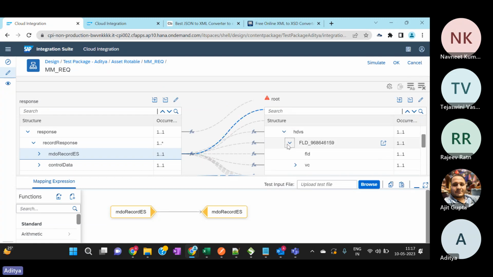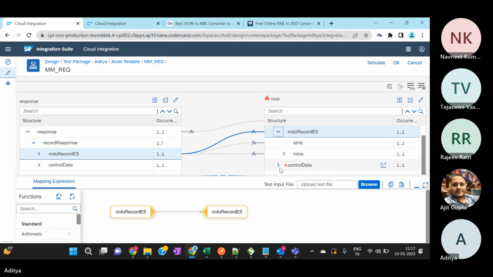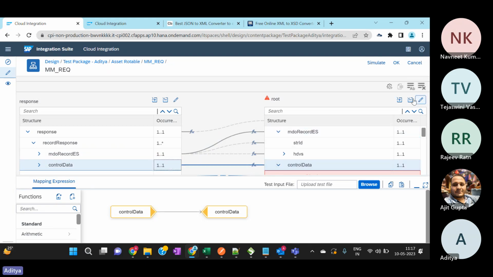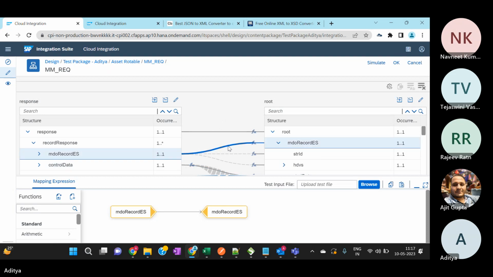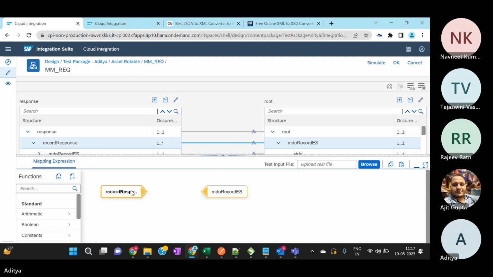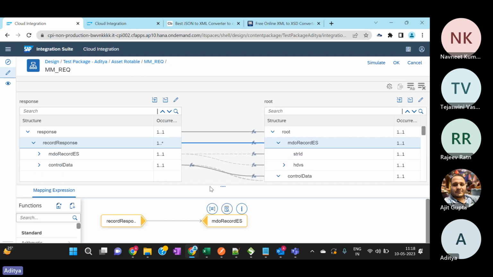Okay. Once all the fields are mapped, then we go to control data again. The one-to-one mapping for all the fields. Okay. Clear on this. Then what I explained to you, right? This is not the field where we will be getting multiple. Add it here. The mapping is done, right?